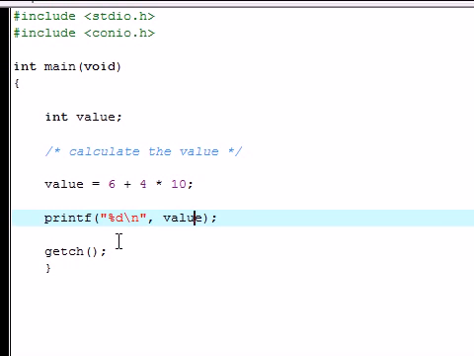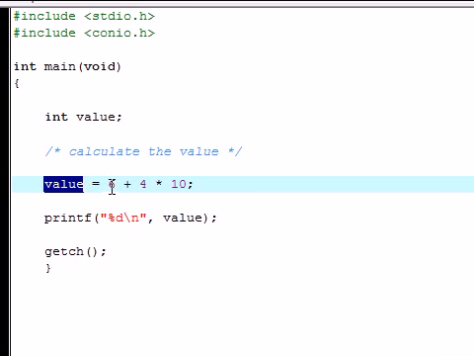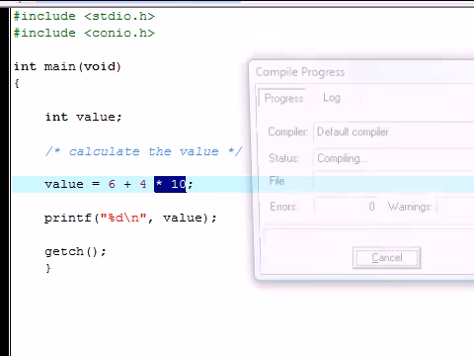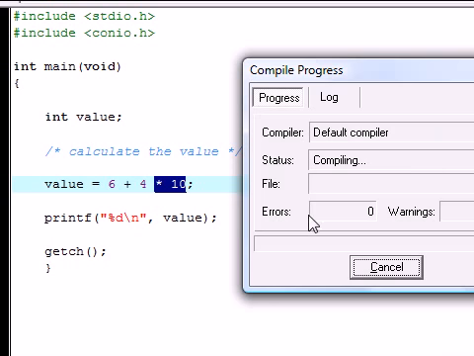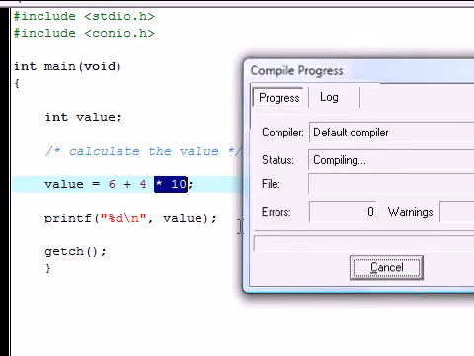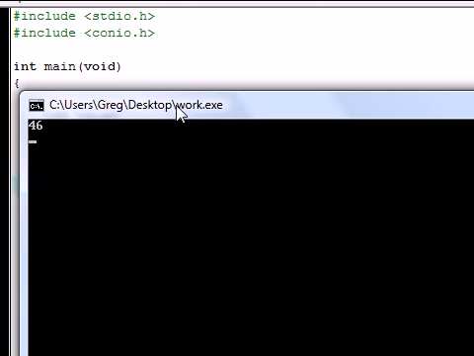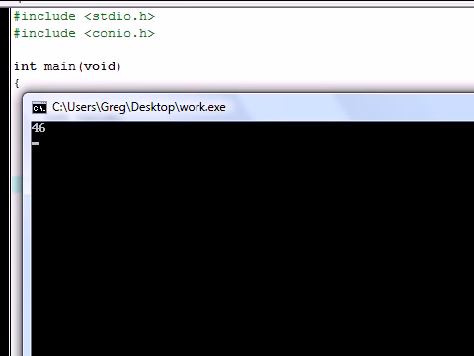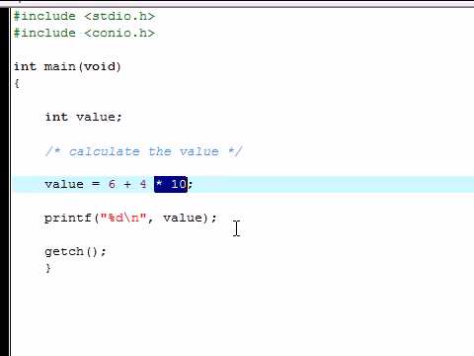So let's go ahead and figure. Alright, value, 6 plus 4 is 10, times 10 is 100, right? Execute, compile and run. Looking for 100, looking for 100. What you got? Wait for it. There you go, 46. What the heck? Alright, it gets 46 because of something called the order of operations.